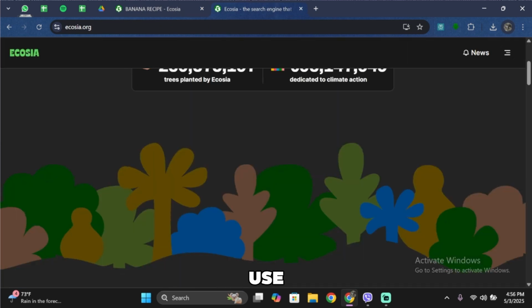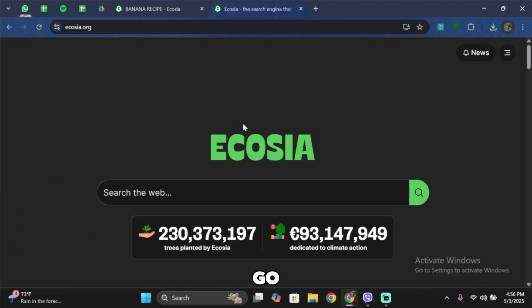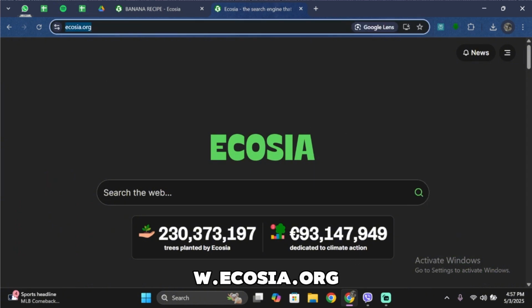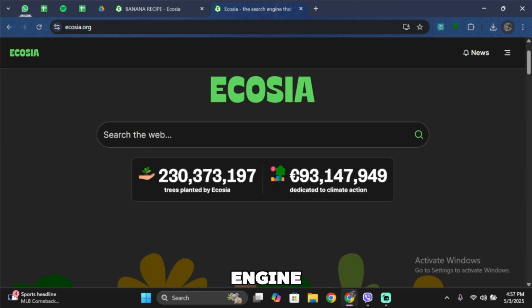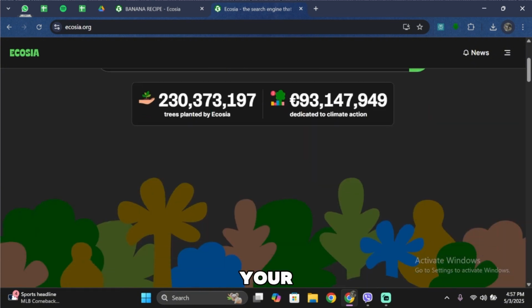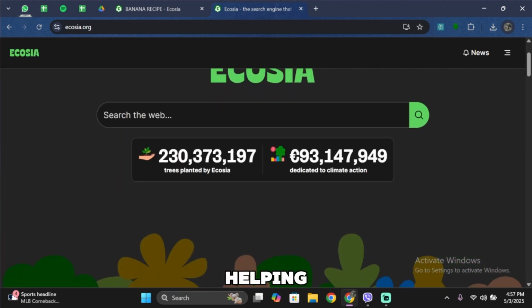So how do we use it? To use it, you can go ahead and open any browser and then search for www.ecosia.org. Use it like any search engine. You want to go ahead and simply search anything inside the search bar, or you can even set it as your default. So every time you open your browser, you're automatically helping the planet.